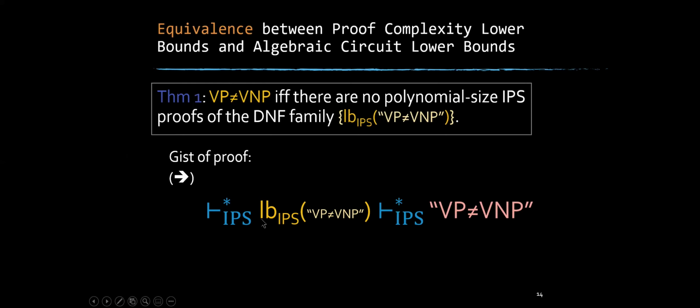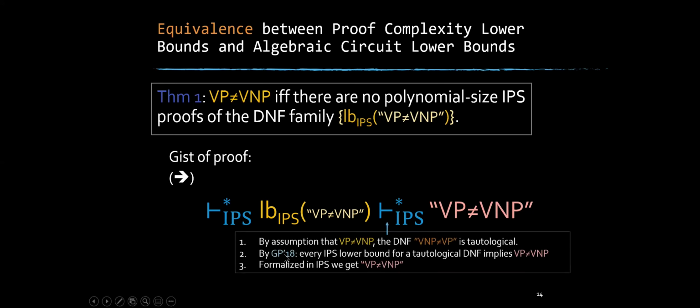So if I have a statement saying that there is a lower bound for IPS for this DNF, then I'm going to derive this. And how can I do this? So basically, we have to formalize Grochow-Pitassi's work. And as I've mentioned before, Grochow-Pitassi showed indeed that if we have a lower bound for IPS, then actually we can conclude VP is unequal to VNP, and what we show is we can formalize it in some quite complicated way in IPS itself. And that's how we get this. But this doesn't conclude our theorem yet.